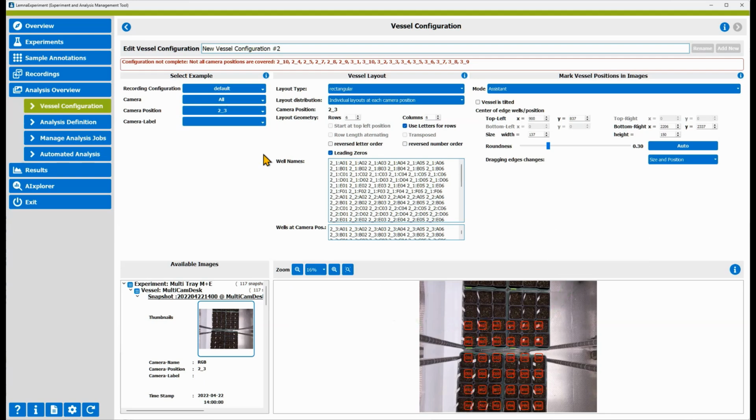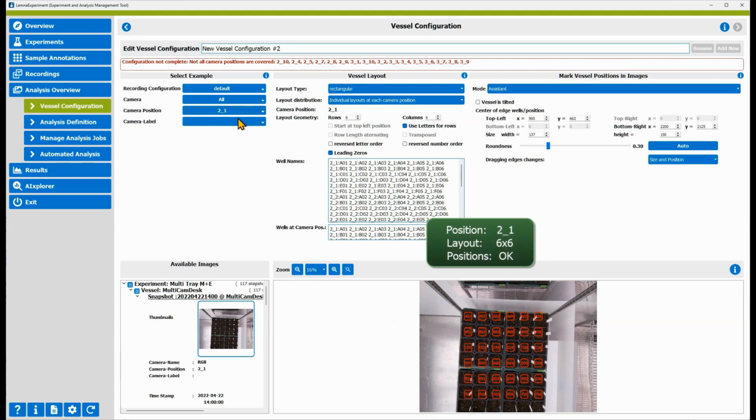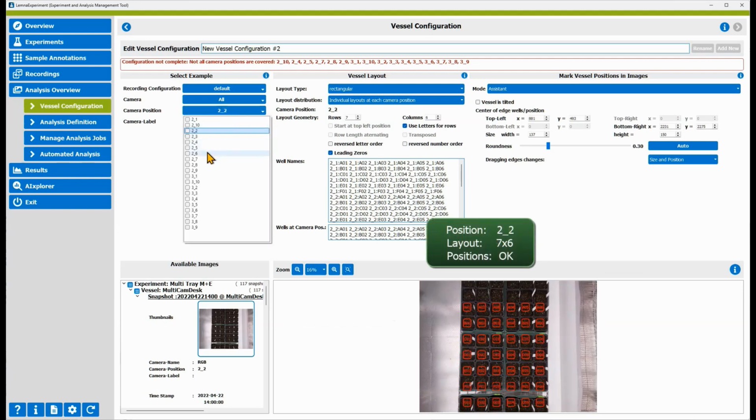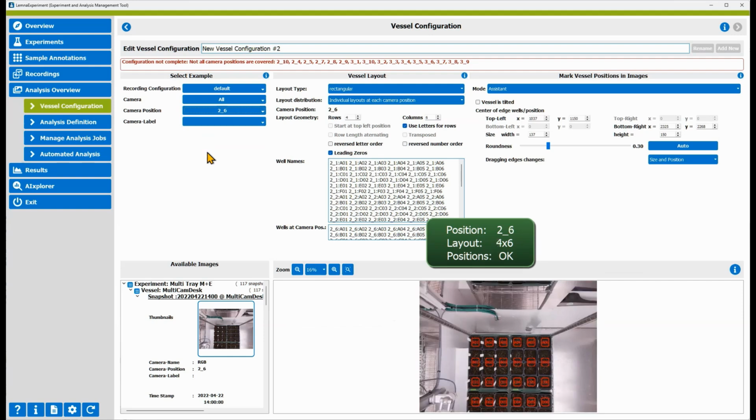Finally, we check if all positions have the correct layout. You can use the assistant mode to position your wells as we have done here in this video. However, in individual mode, it is quite likely that you prefer the free mode. Or you make an initial rough layout using assistant mode and do only the fine-tuning in free mode.